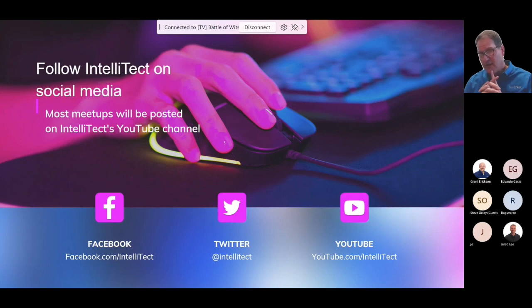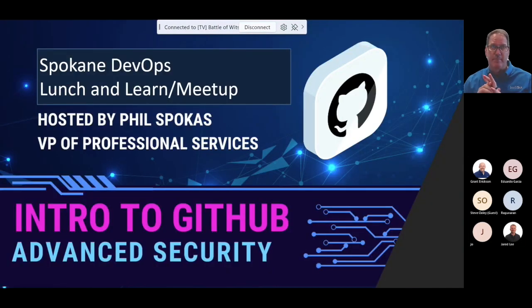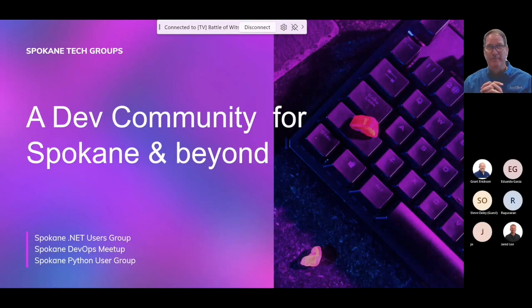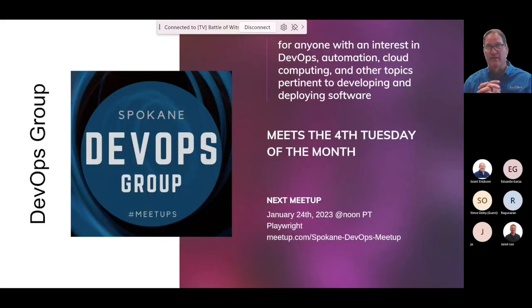There are a number of people who have expressed interest, both inside the company and outside the company, of IntelliTech in GitHub Advanced Security. We're spending some time implementing it at our clients. I'm foisting it on some of our internal projects because it's a good thing.